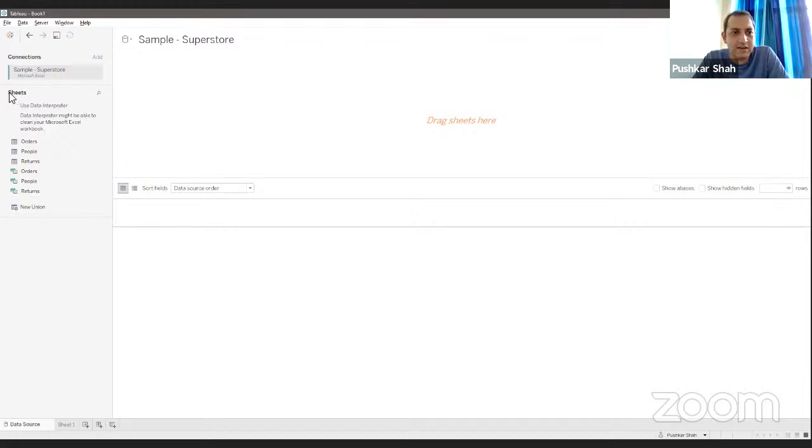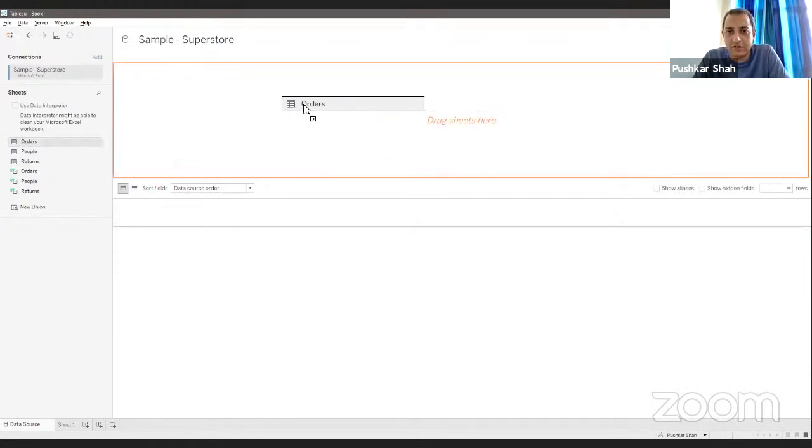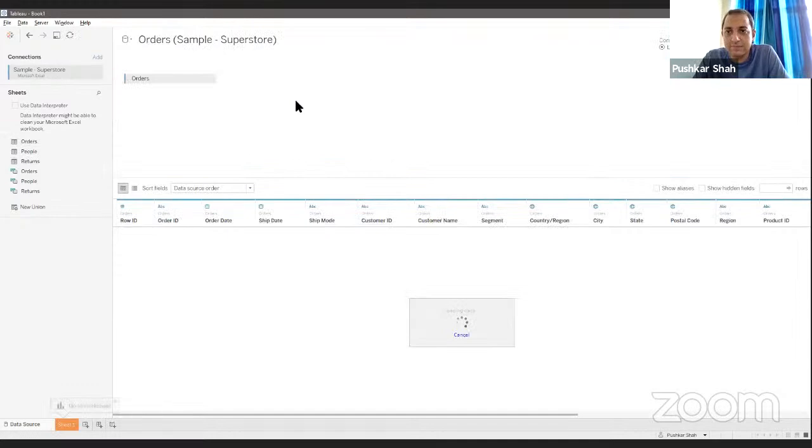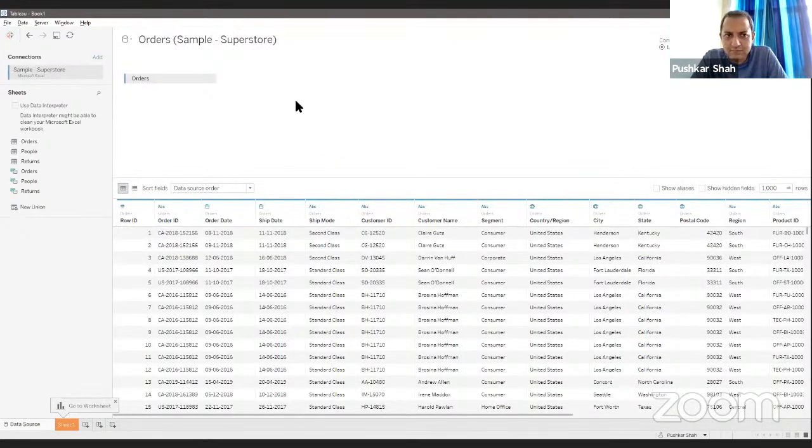So for example, let's say I've connected to the sample Superstore file. There are 3 different sheets in this particular file. This is very similar to connecting to a database and having multiple tables in the database. Whichever file or table you want to load, all you need to do is drag and drop it into the drag sheets here section, and Tableau will visualize this data. It's a very simple tool to immediately pop out whatever table you've loaded. It will give you a quick view of what the data in this particular table looks like.